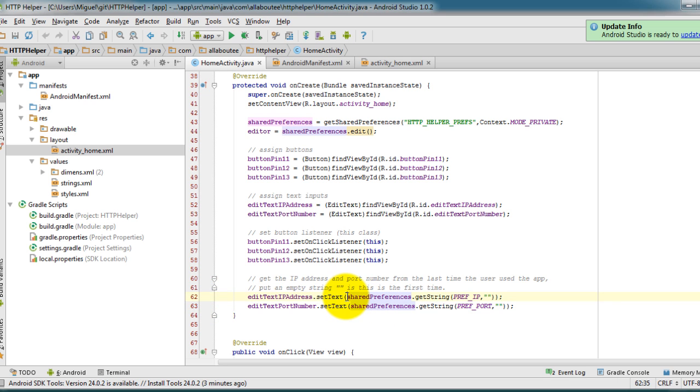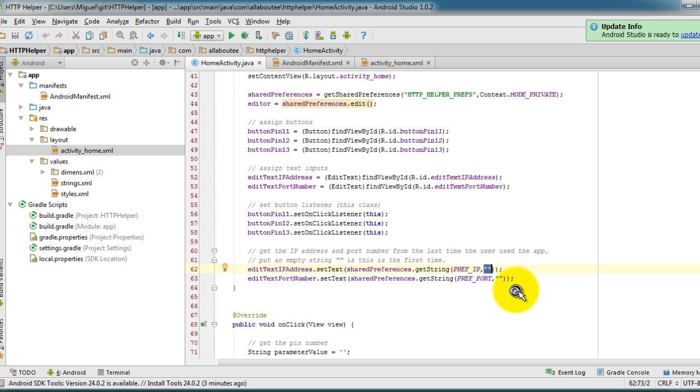If I've already typed an IP address before, then this is where I retrieve the IP address and put it in the text box. If it's the first time that you open the app, then nothing will be put in the text box.